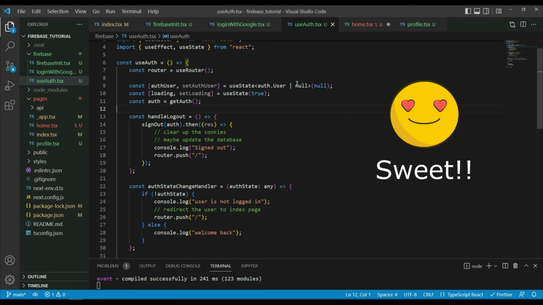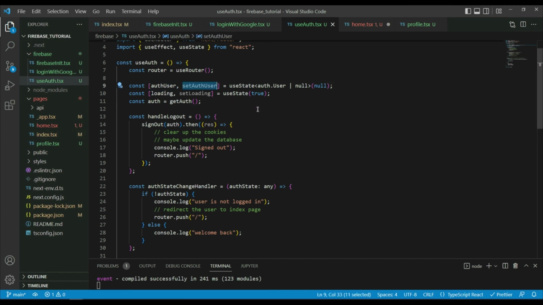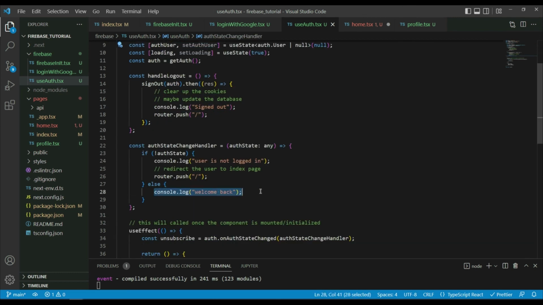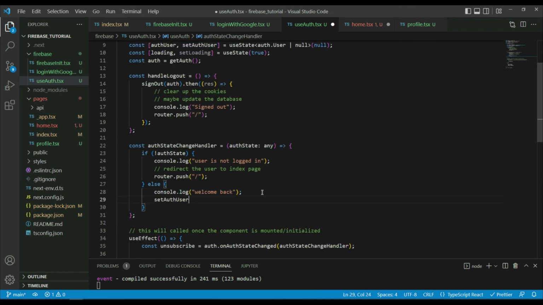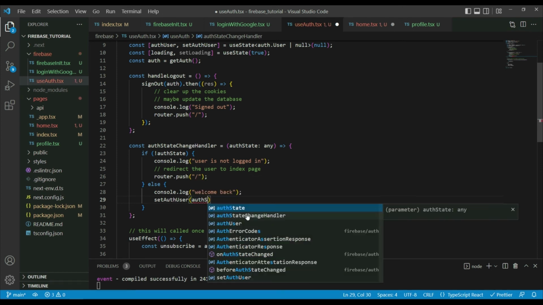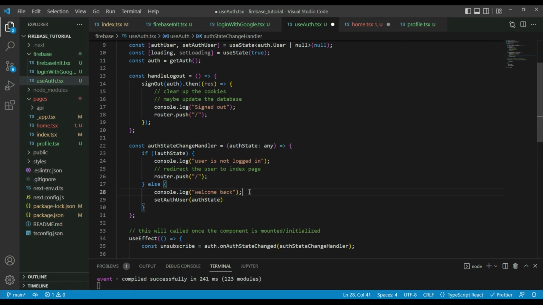And before that, we also need to set these users. So let's do that. We're gonna copy this and where we were saying console welcome back, here I can say setAuthUser as auth state like this. Maybe I'll just, it's fine.